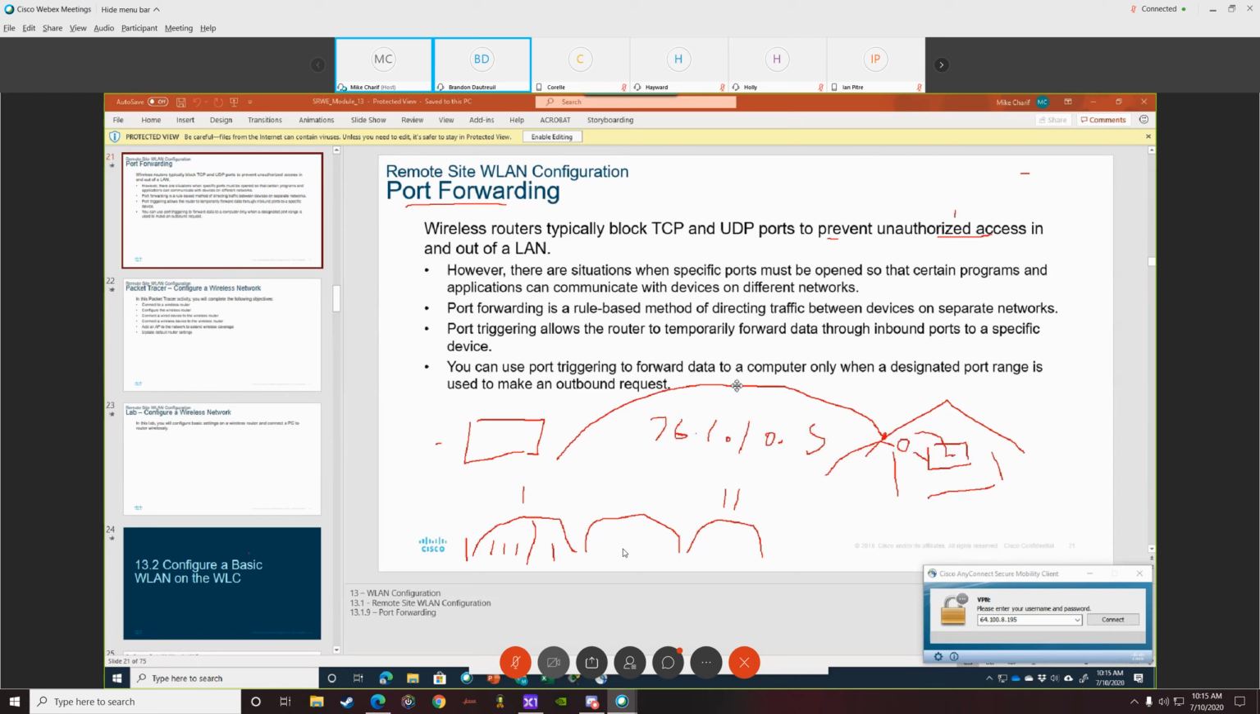Okay, so we have port triggering, which allows the router to temporarily forward data through an inbound port to a specific device. You can use port triggering to forward data to a computer only when a designated port range is used to make an outbound request. Like, for example, if you're doing an FTP server or such things.